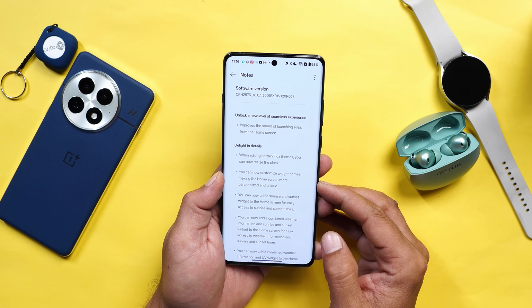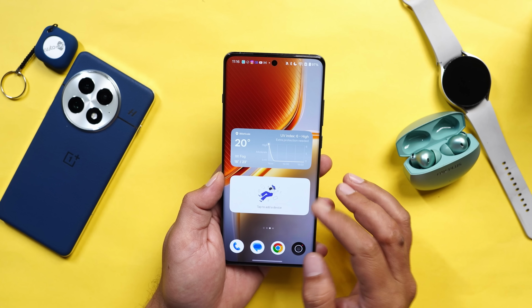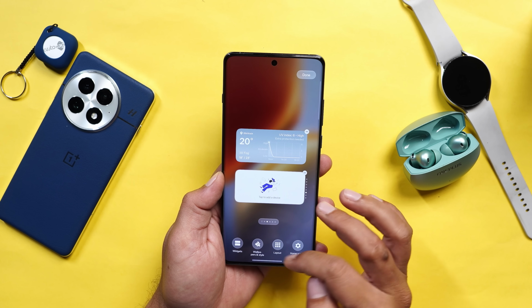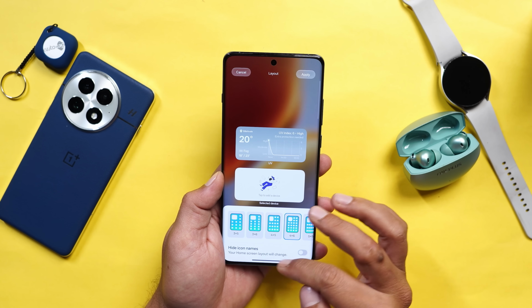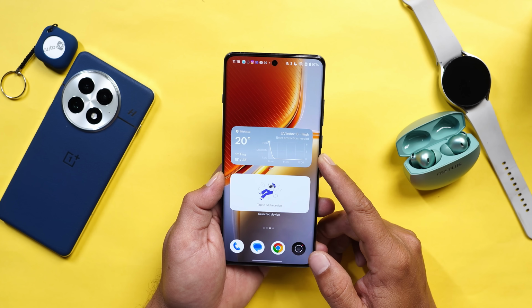After that, they say now you can customize widget's name, making the home screen more personalized and unique. So yes guys, the option to customize widget's name has been added. First of all, let me disable the hide app name. So here you can see this is a widget which consists of weather information.